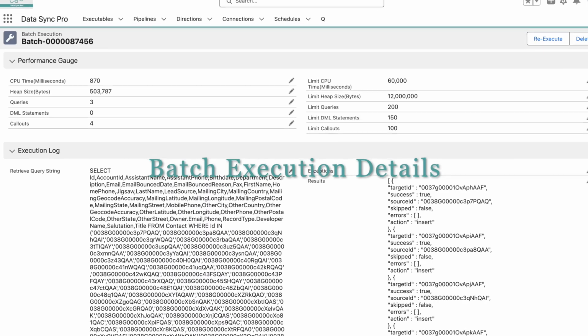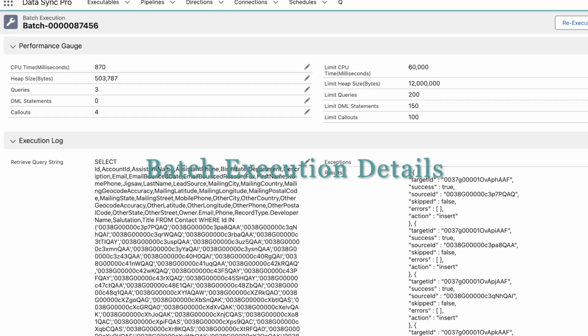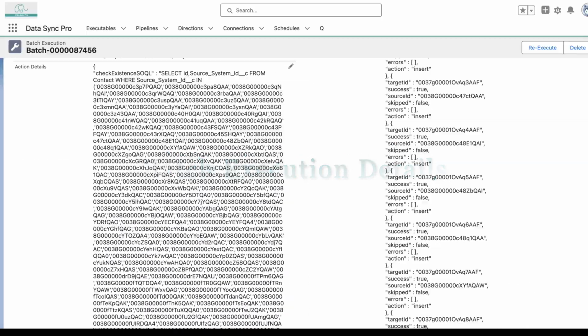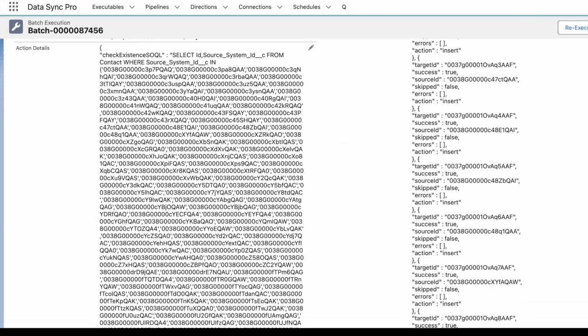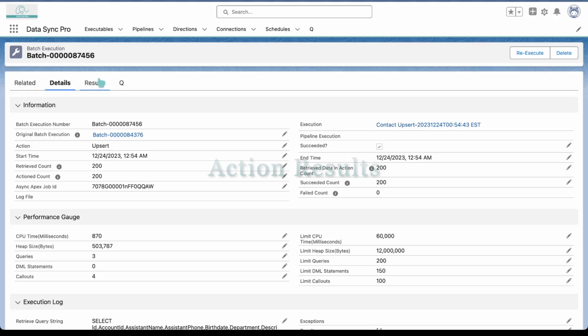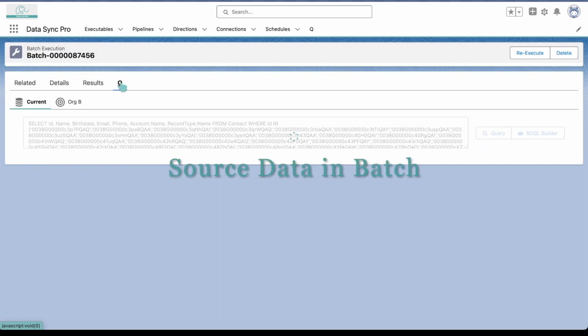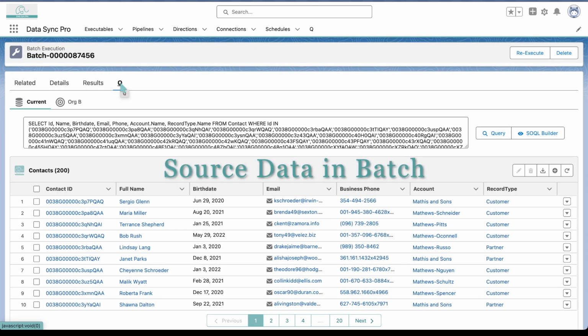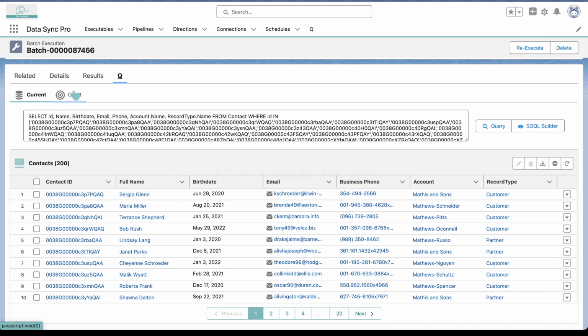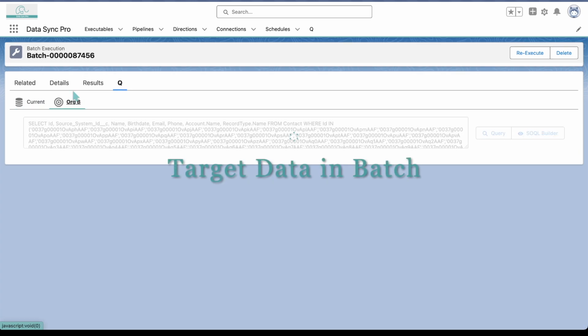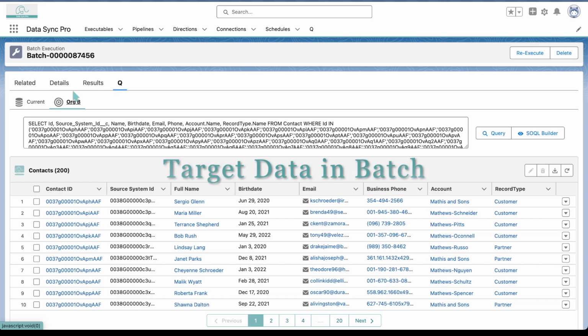Comprehensive details such as resource consumption, governor limits, source record IDs, and detailed SOQL queries alongside action results are well captured in the batch execution records. These logs, combined with the Q, simplify the validation of migration results, ensuring both successful data transfer and adherence to the required standards.